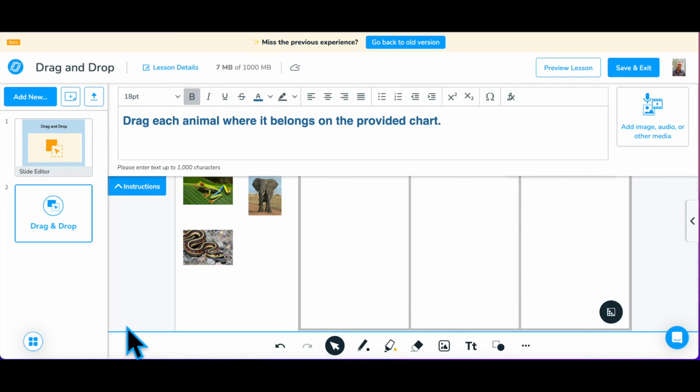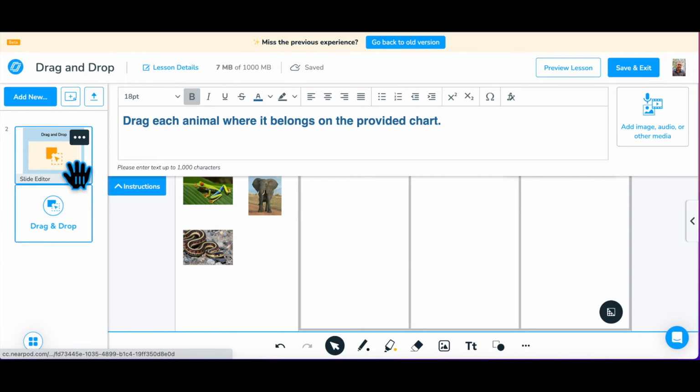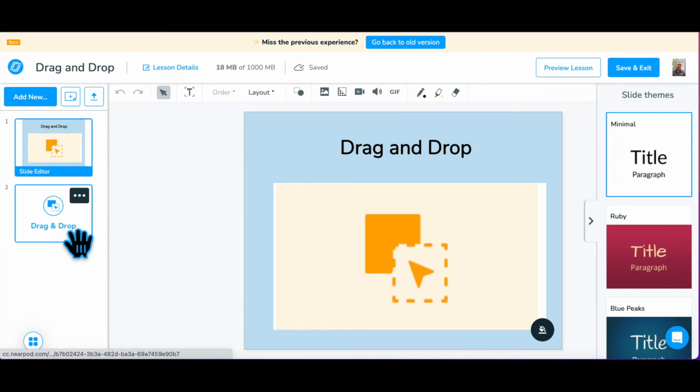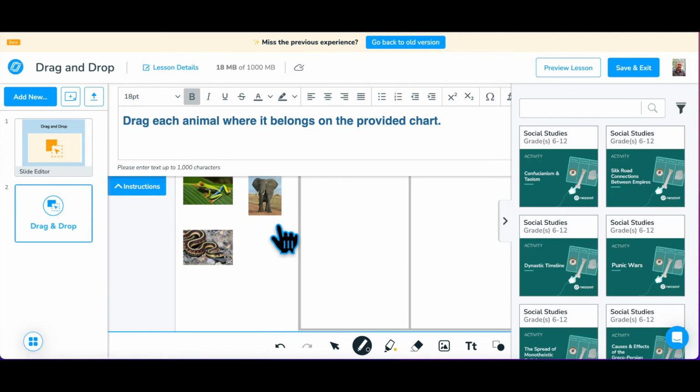Step 3. The drag and drop will now be saved to your lesson on the left-hand side. If this is a new drag and drop, you will find it at the end of your lesson and can drag it to the best location. To edit this or any other activity, just click the activity to start editing.